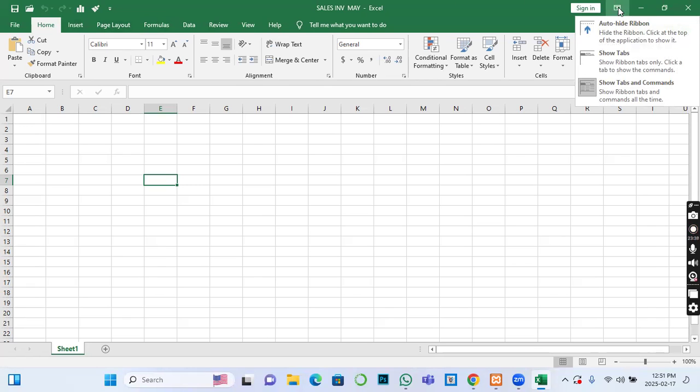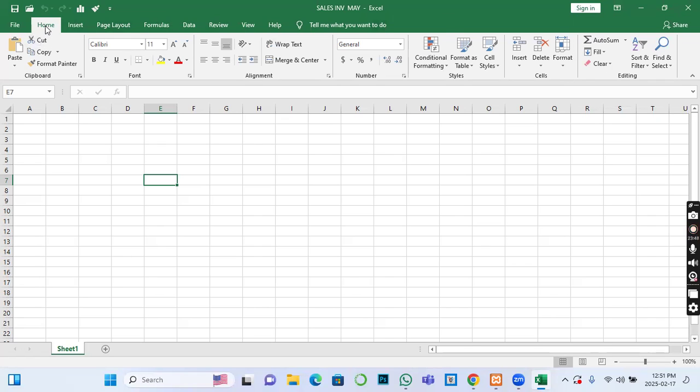Now, let's come here. Right now, they are on Show Tabs and Commands. Are you with me? Now, what are tabs? Tabs are individual. Home is a tab. The collection of File, Home, down to Help is called the ribbon. Then when you are addressing them individually, they become tabs.